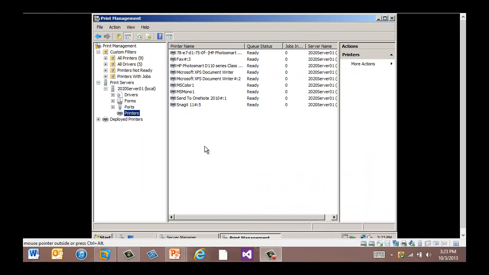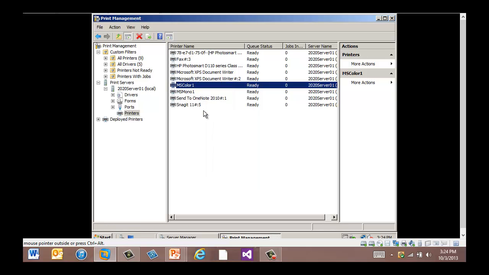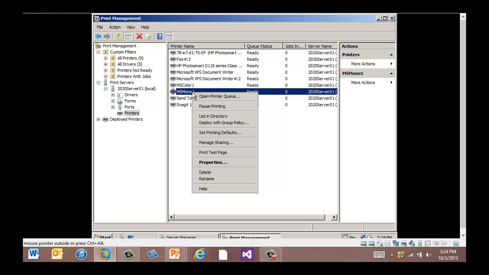Alright, we're in 2020 Server 01 again. We've clicked on our Printers node under our 2020 Server 01. Now we're going to right-click MS Color 1 and select List in Directory. Now we're going to right-click Mono 1 and select Deploy with Group Policy.